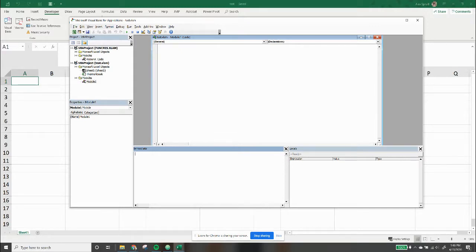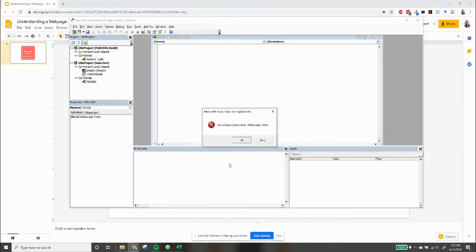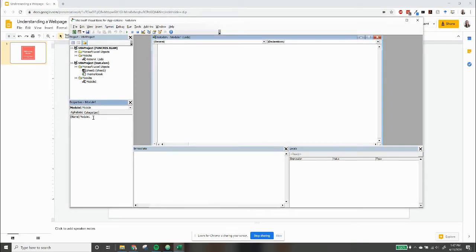And the properties list the properties for selected objects and their current settings. You can use this window to change properties. So if I wanted to rename this module, let's rename it to web scrape times. Okay. Oh, did not like that. Probably because I put a space in it. See? Learned something new every day. Web scrape times. There we go. So it's named. It's all set.